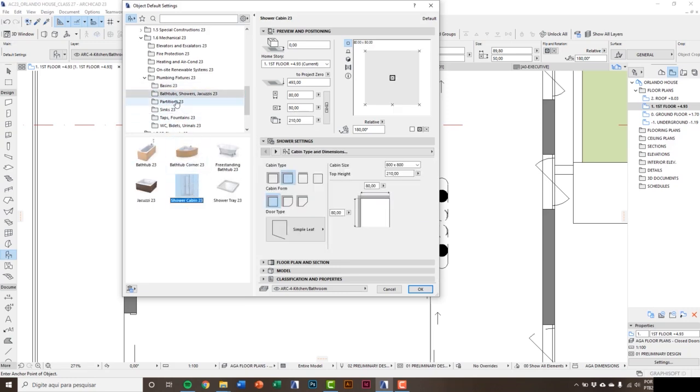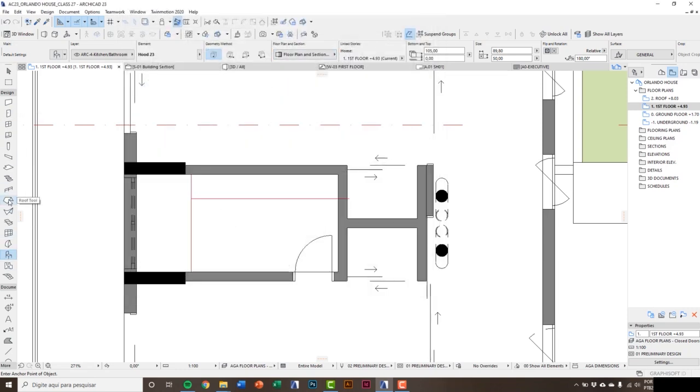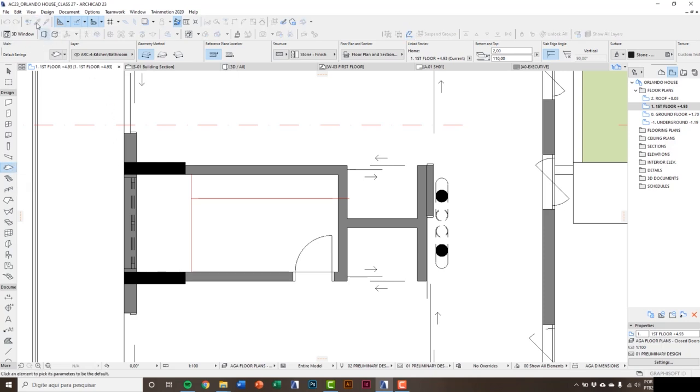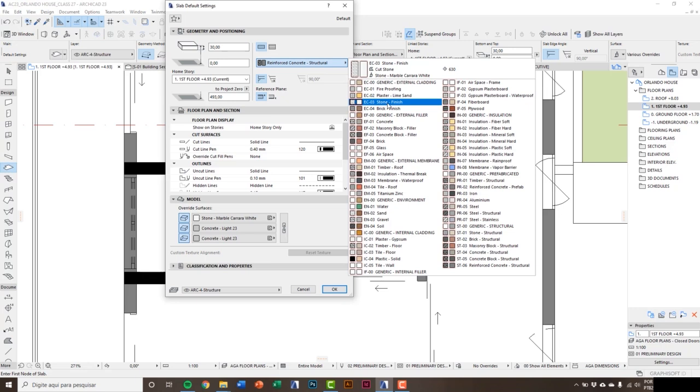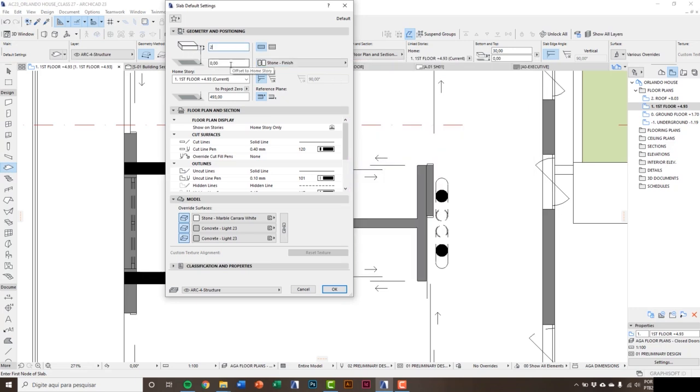We have this shower cabin to do the shower, but I want a custom solution, so I'm gonna use a slab tool to model my counter. So here I'll select slab tool. I will use the eyedropper to copy parameters from slab. Entering in settings, I choose the building material to stone finish, 2 centimeters of thickness, level 80 and 5 centimeters.